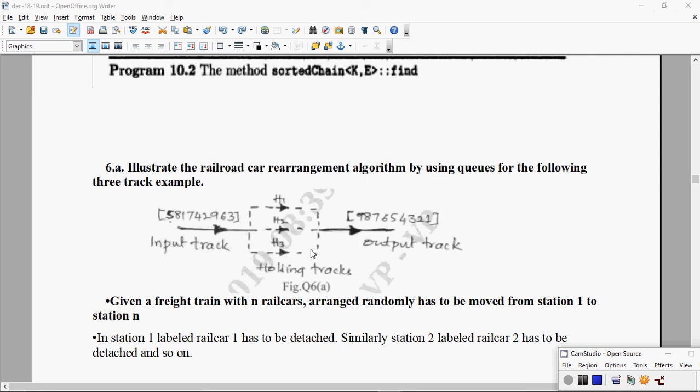The system which we use over here is a holding track, and here we use the concept of queue. This is an application of queue, which means this random order has to go to the holding track, and it has to be sorted properly in such a way that when the freight train comes out of this output track, all the rail cars are arranged in the correct order. Let us take this as an example.